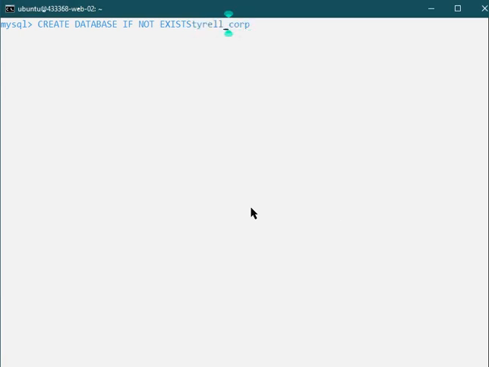So create database if not exists, Tyrell Corp. In order to create this particular database, I need to say query OK because I already have this database already made in MySQL. So once you create this database, you now need to dump whatever binary logs that you got from Web01. So we'll just exit from here.